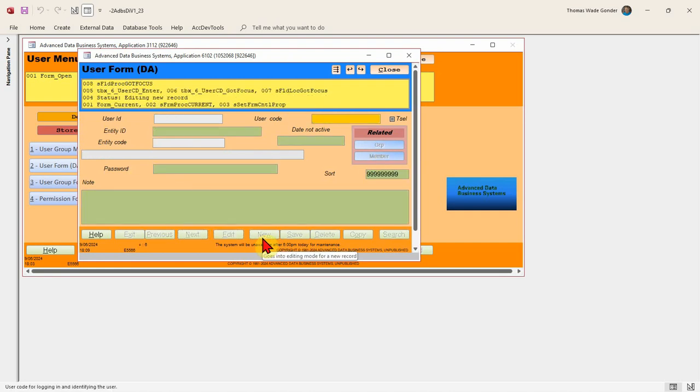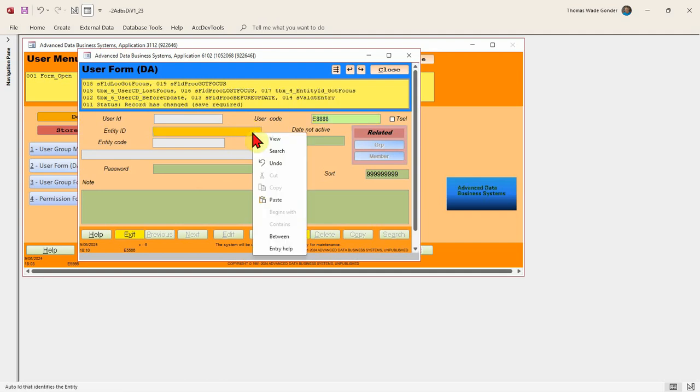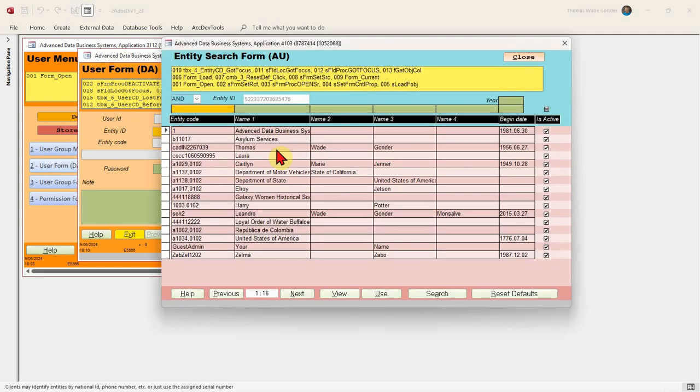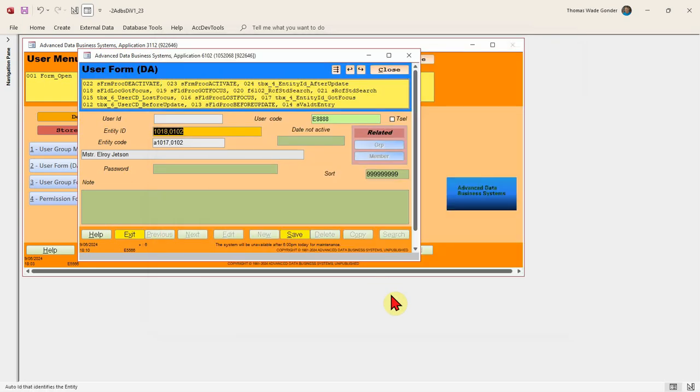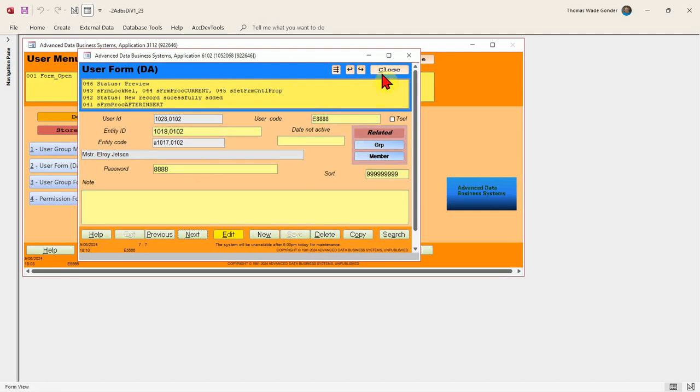So we open the user form and press the New button. Let's keep it simple and make Elroy's user code E8888. Now we need to assign an entity. So let's do a right click and search to find Elroy. ELR, search. There he is. Use him. And let's give Elroy a simple password of just 8888. Let's see if that's enough to let Elroy log in.